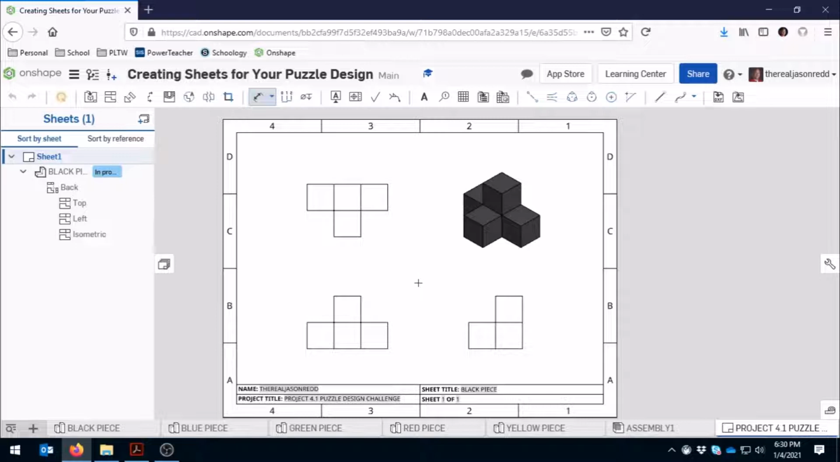So I'm simply going to start by adding my dimensions. I'm going to start with the height dimension. I'm just going to choose height first. So I'm going to choose, first of all, this line. You can do it two ways. You can choose the line or the edge of the object and place it.